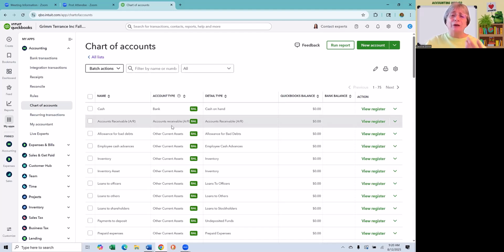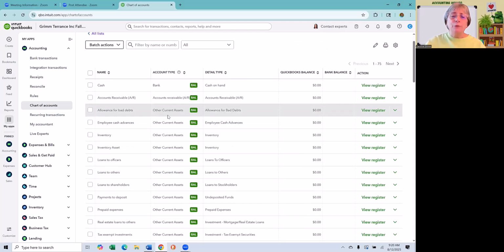Here's our accounts receivable. Accounts receivable is an asset in QuickBooks and other accounting software. We're going to call it a specific type of account, accounts receivable, because this is what clues QuickBooks in that we need to do invoicing and accounts receivable aging reports. You'll see we've got a whole bunch of other current assets here.